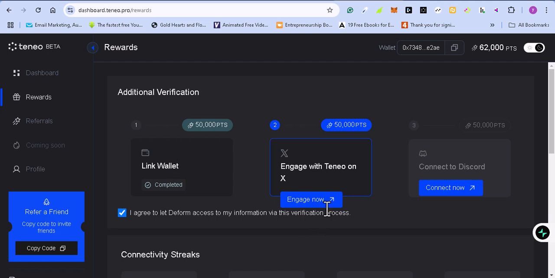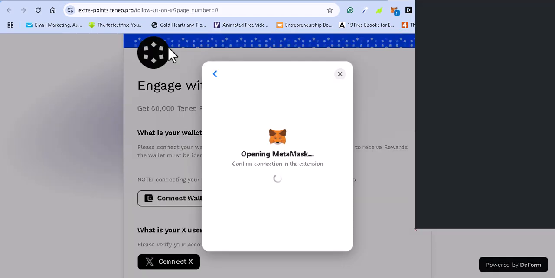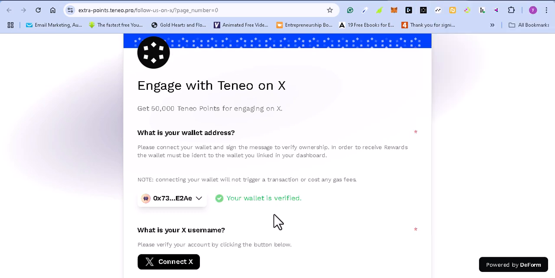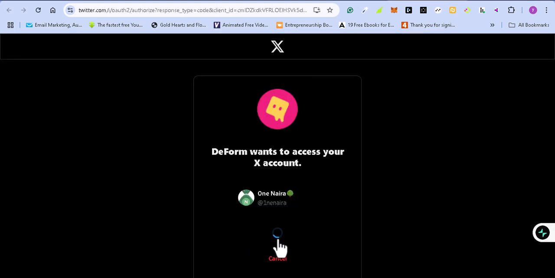Then also you have to engage on Twitter. So you have to connect your wallet before you connect your X account. So I'm connecting my MetaMask. Then you have to sign to verify your wallet, and then confirm. Then it says your wallet is verified. Then you have to click connect X, then authorize app.